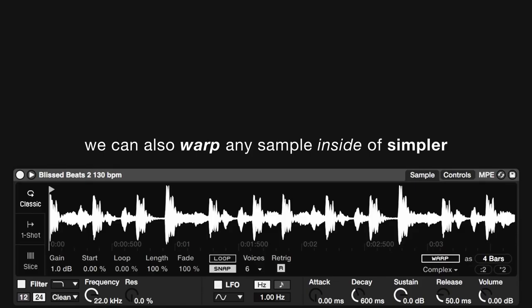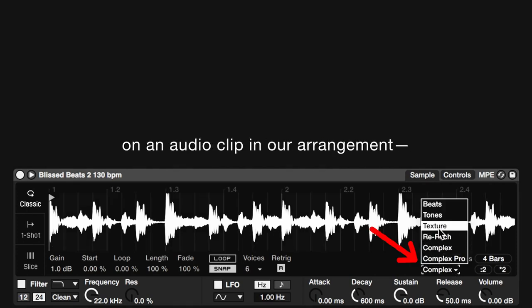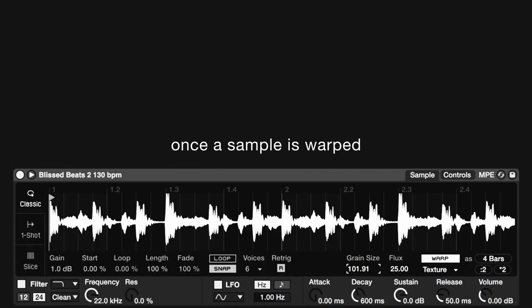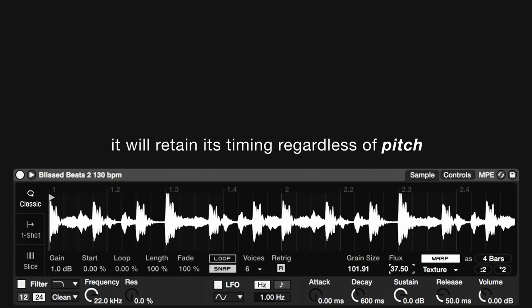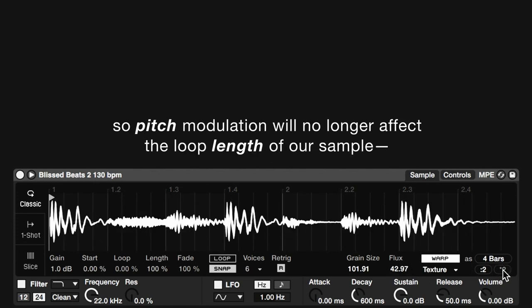We can also warp any sample inside of Simpler, and can abuse Live's warping modes like we would on an audio clip in our arrangement. However, once a sample is warped, it will retain its timing regardless of pitch, so pitch modulation will no longer affect the loop length of our sample.